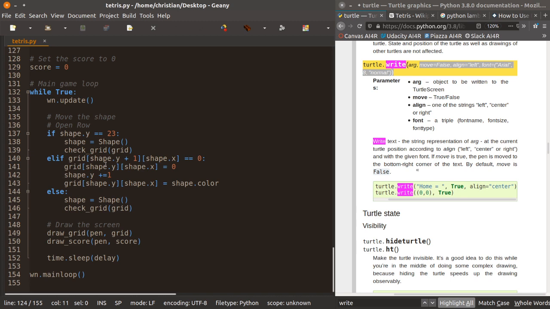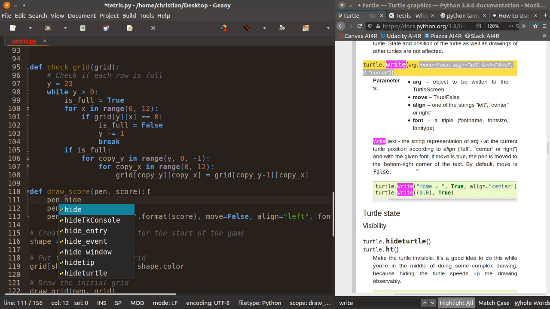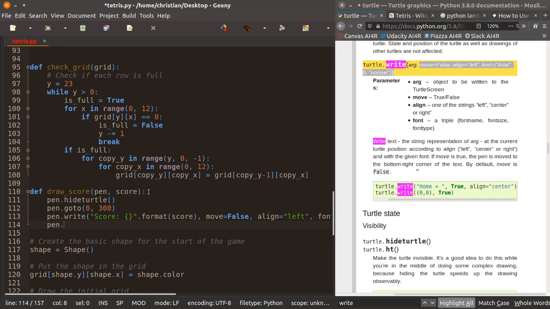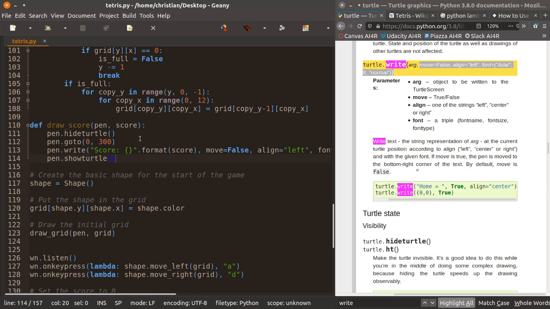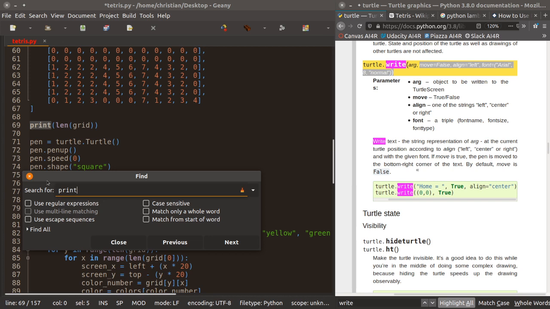Okay, I think what I have to do, for the score thing, is hide turtle and pen dot show turtle before and after. Hey Riot, I can get rid of that print statement where I put that at. Control find print. There we go. Don't need that anymore.